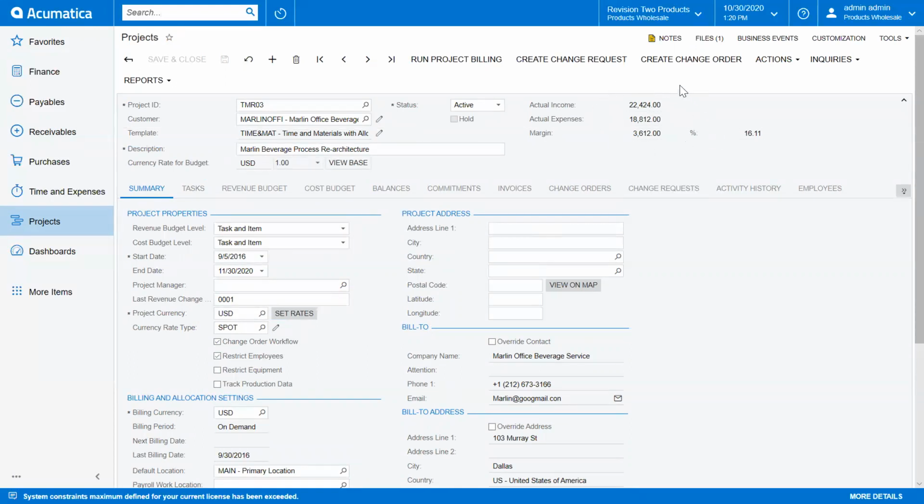So one of the first things you'll notice is in the top right-hand corner, we have actual income, actual expenses that results in a margin. Now, that's probably a little bit low for some of you, but we're going to bump that margin up here in just a moment when we do some billing. But what I love about this, it immediately gives me visibility into profitability. I'm sure there are folks watching this video that aren't even sure if they're making any money on a project at the end of the day. Well, with Acumatica, that's no longer a guess. You're going to know right up front.